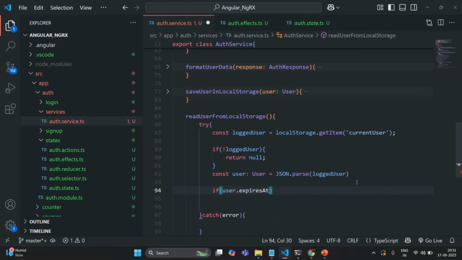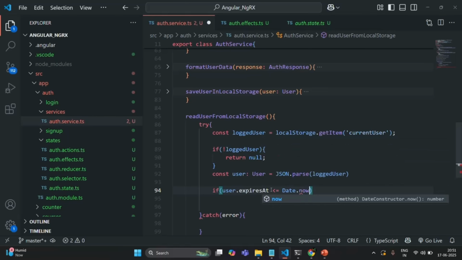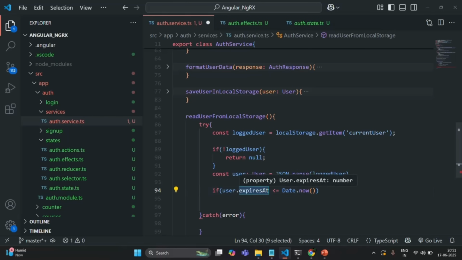user.expiresAt. So we saved the expiration time of the access token for the logged in user in this expiresAt property, right? So if it is less than or equal to the timestamp for the current date and time. And to get the timestamp for the current date and time, we can simply say Date.now. Okay, so if this timestamp is less than the timestamp of the current date and time, that means the token has already expired.